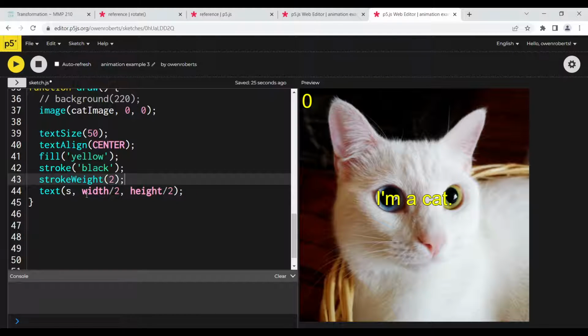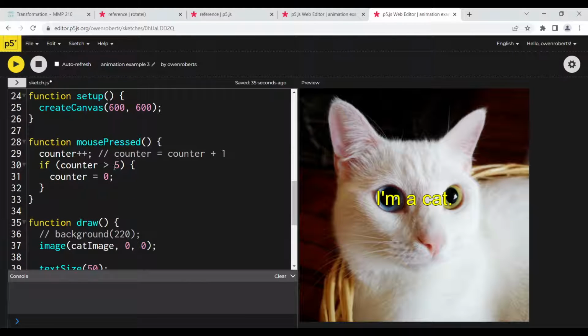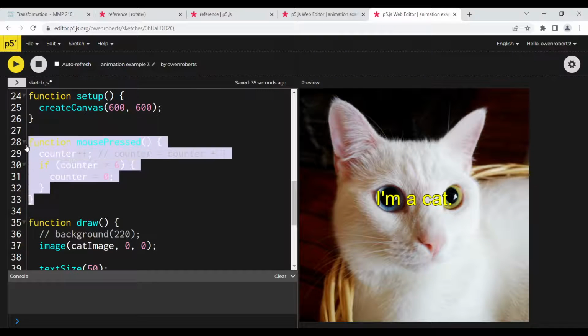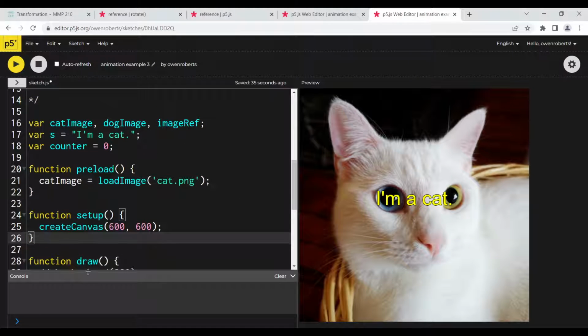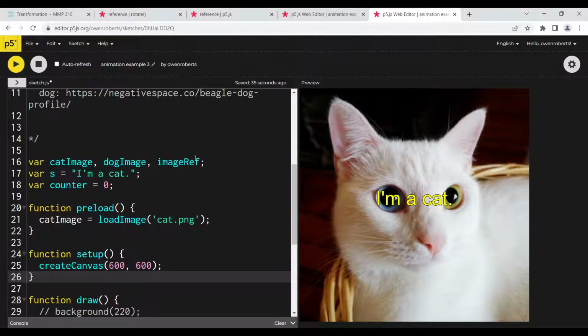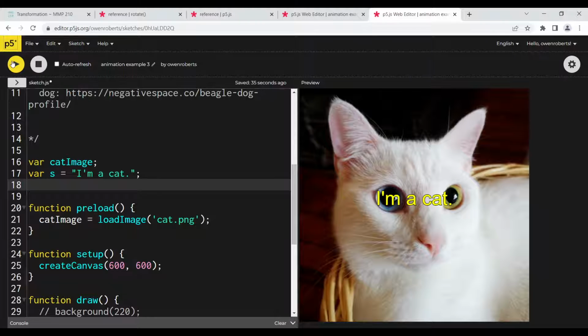Okay. And I don't need the mouse press. Let's get rid of that. And I don't need these variables anymore. Okay, we're back to normal.